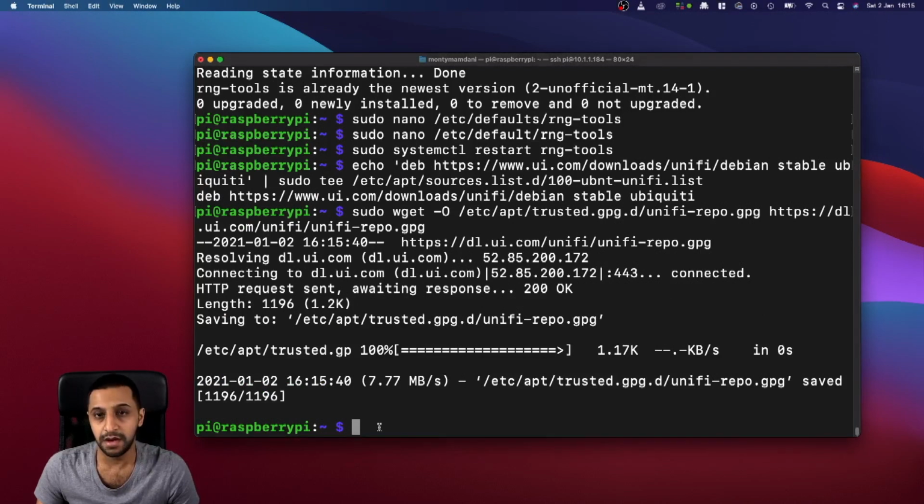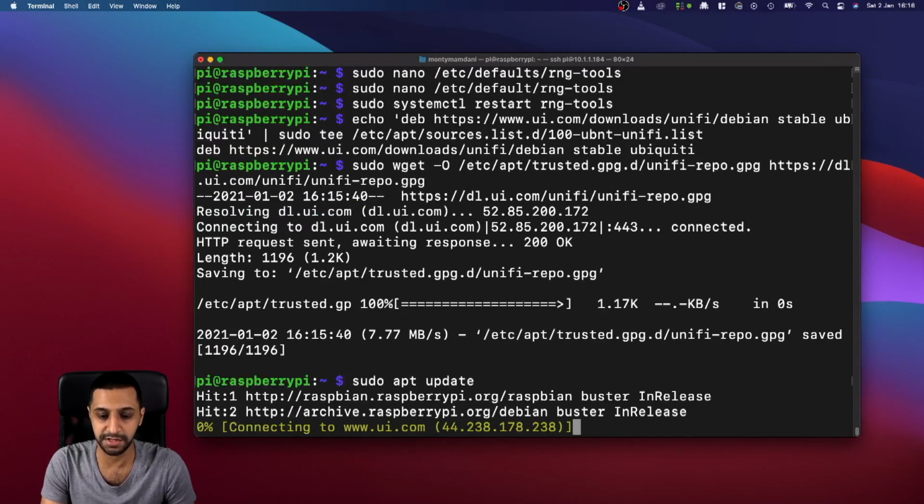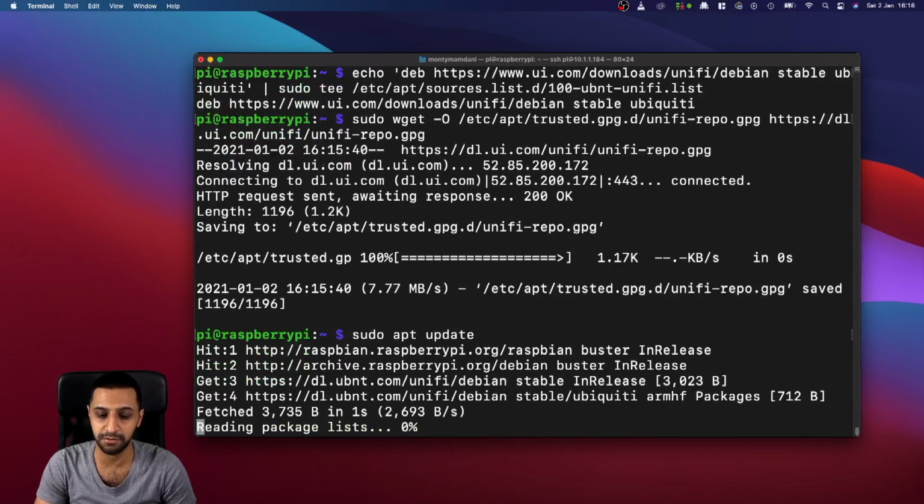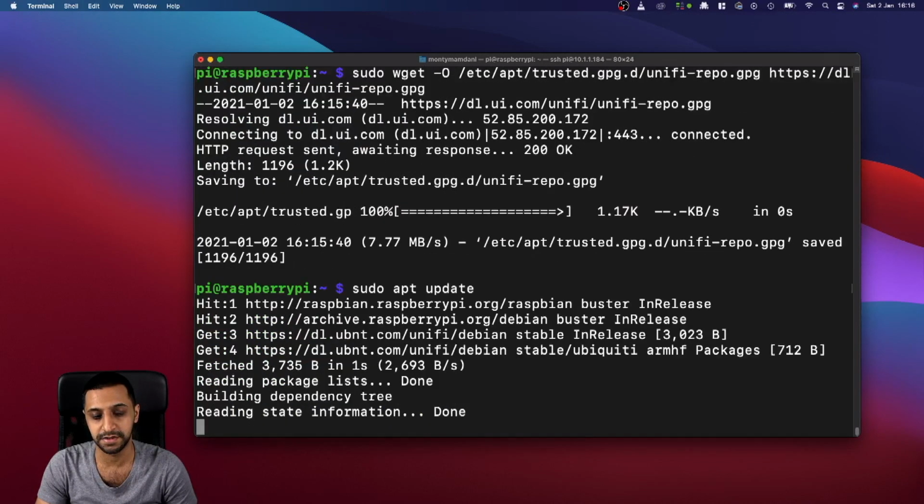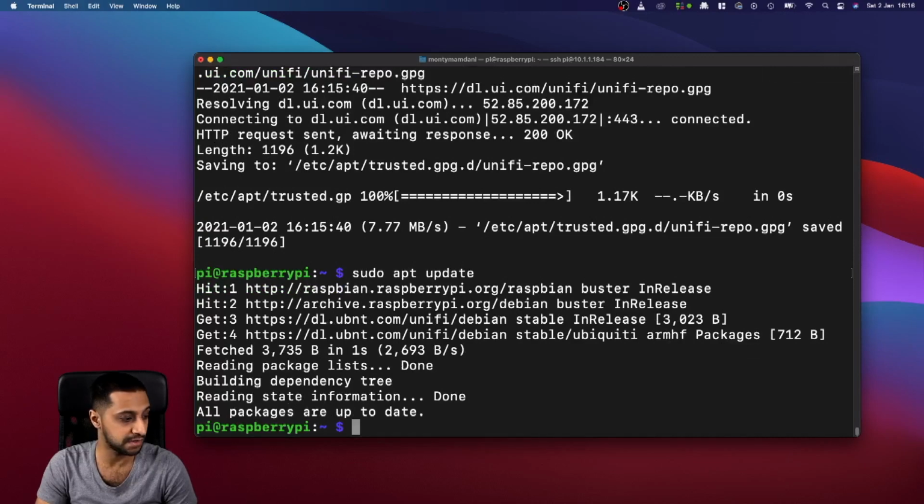So that's there. And then as we made changes, you could just run this straight away, but as we made some changes, we're just going to go sudo apt update, and that will just update the repository list. We'll let that go off and run. Hopefully it shouldn't take more than a couple of seconds. There we go. So that's that one done.